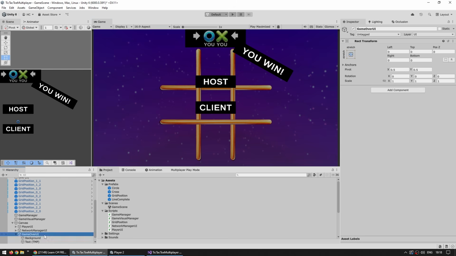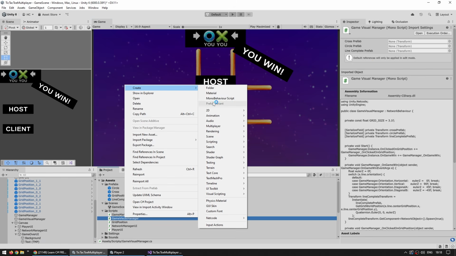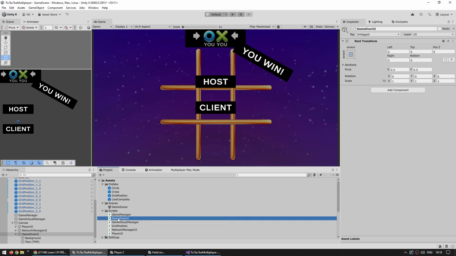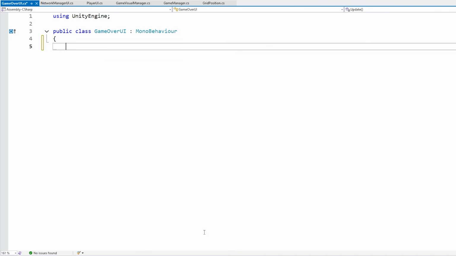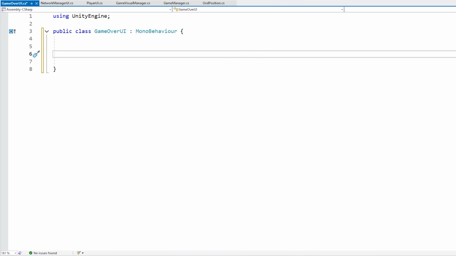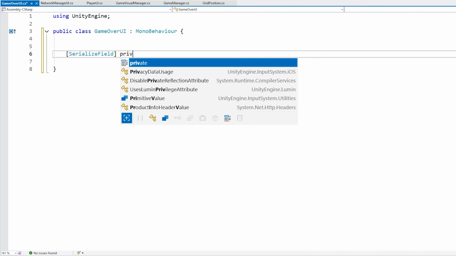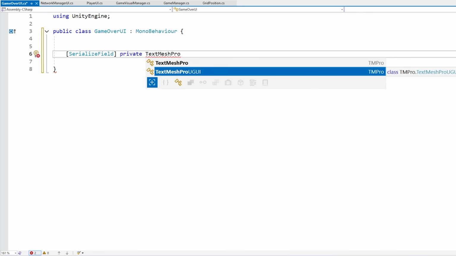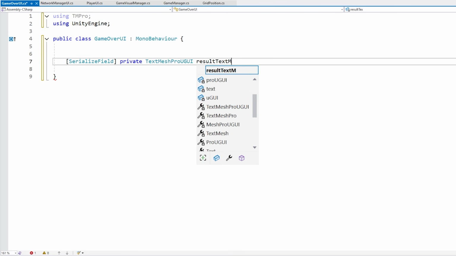Okay, great. Now let's make the script to run this. So let's create a new MonoBehaviour script, the game over UI. Wait for it to compile, and let's attach the script. Okay, so now here, first let's add a reference to the text. So a serialized field of private of type TextMeshProUGUI. It is this one, that's important. We're working on the UI, so it's this type. It is not this one, so it's the UGUI one. This is the result text mesh.